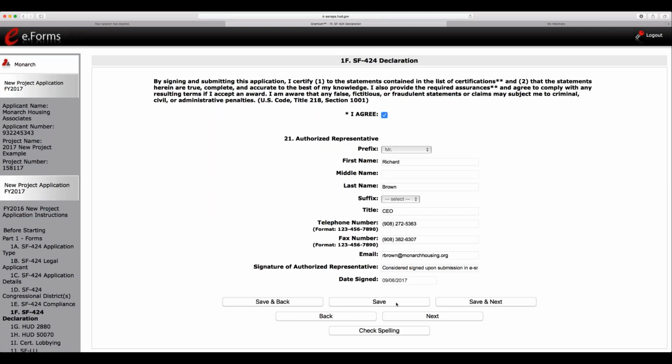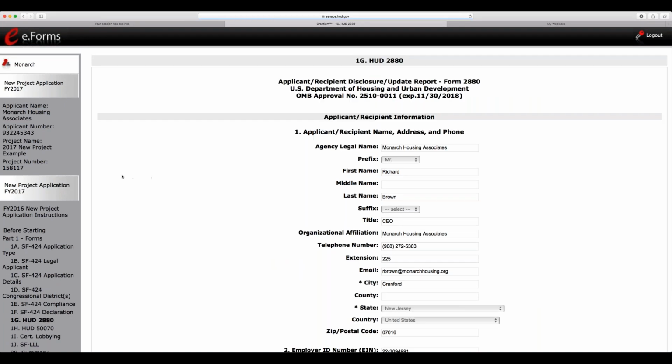Very important in eSNAPS to click Save whenever you're entering data, or Save and Next or Save and Back, so that all of your information stays and you don't lose anything that you complete. SF 424 declaration, we're just asking your certified official to agree that all the assurances here are accurate. You can click Save and Next.